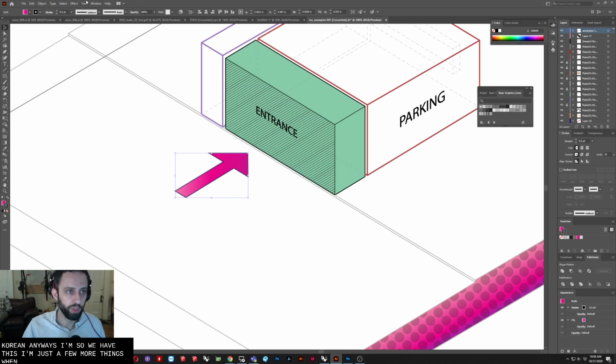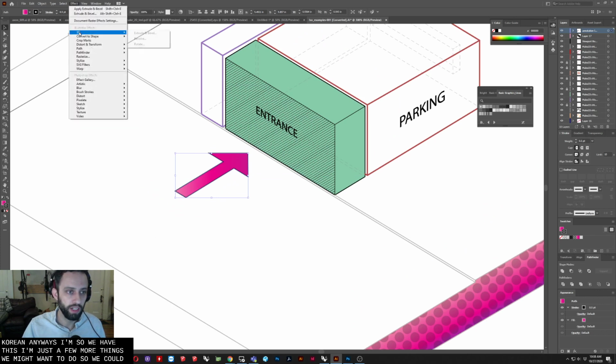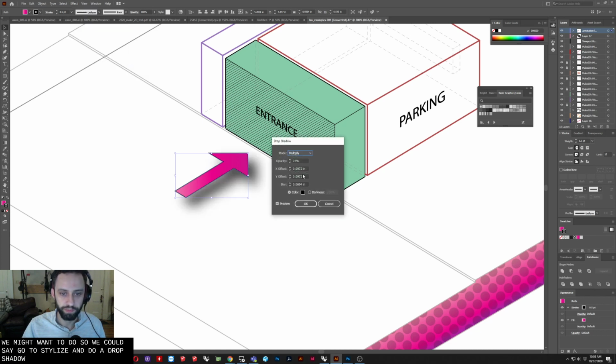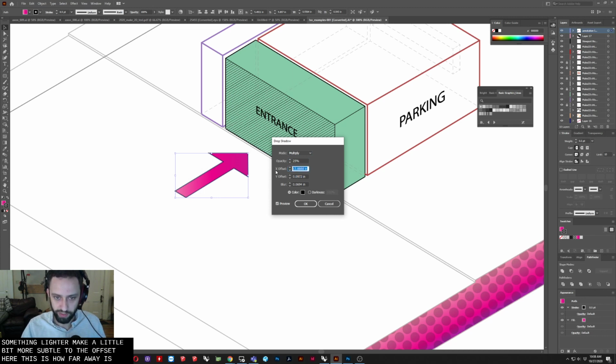There's a few more things we might want to do. So we could say go to Stylize and do a drop shadow. The default one I think looks fairly weird and soft. So we could change the opacity down to something lighter, make it a little bit more subtle. The offset here, this is how far away the shadow is. For these type of drawings, I tend to find only offsetting in one direction seems to work pretty well. The blur here, which I think is a little extreme right now, I'm just going to turn off.